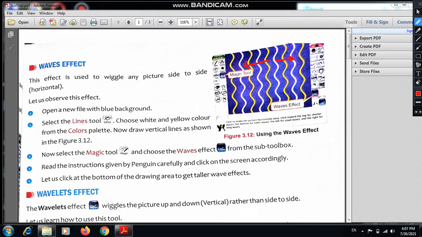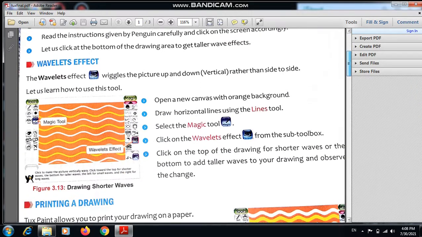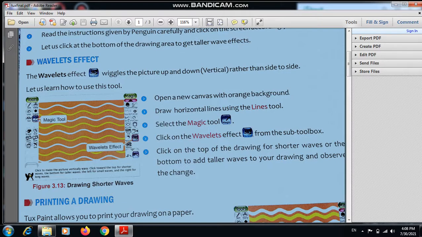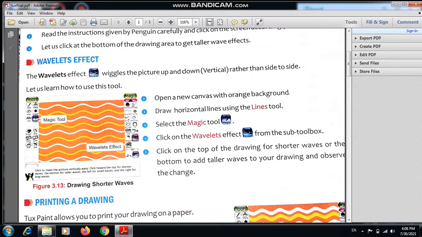And just opposite of it is the wavelets effect. This wavelets effect wiggles the picture up and down, vertically. I am just scrolling down to show you, vertically in this direction, top to bottom. So this is the difference between these two. Both are used to give a wavy effect, and both effects are applied on lines. But waves give a wiggle horizontally and wavelets give a wiggle vertically.